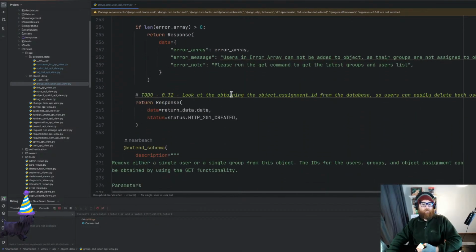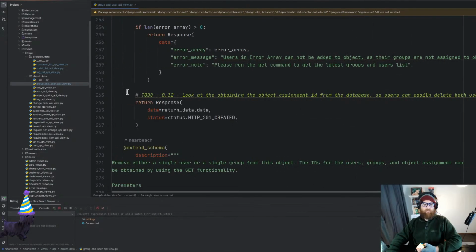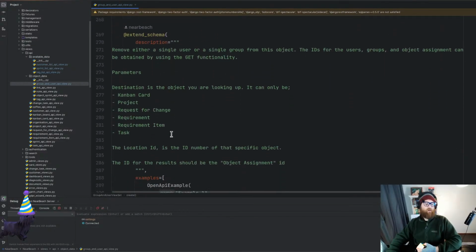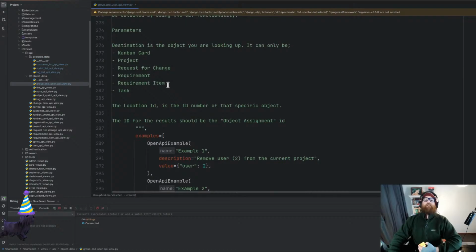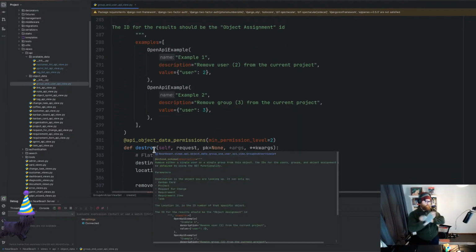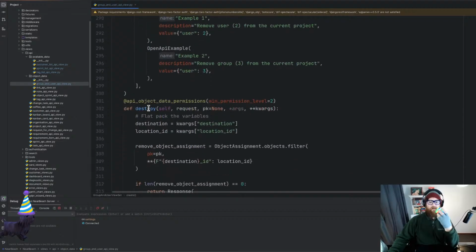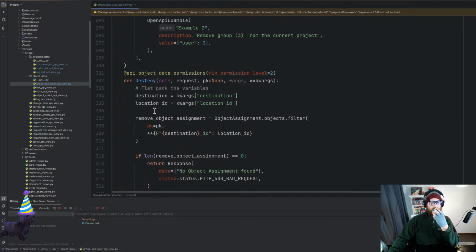To do throughput, look at obtaining the object assignment ID from the database so the users can easily delete both users and groups from the object. All right, that's a 3.2 thing. We're just going to pass over that at the moment. So I'm happy with this particular one. Okay, so we've got the description. We've got an example. We're all happy with that.